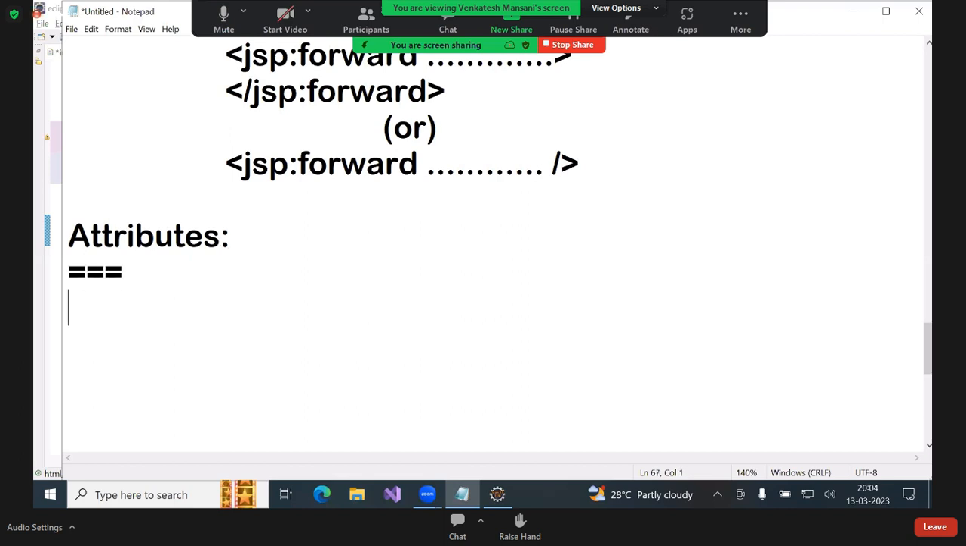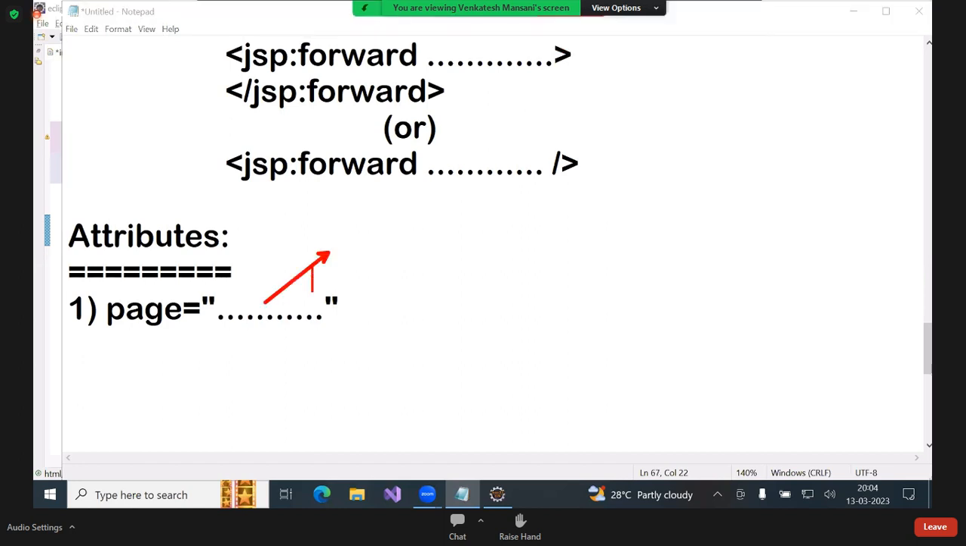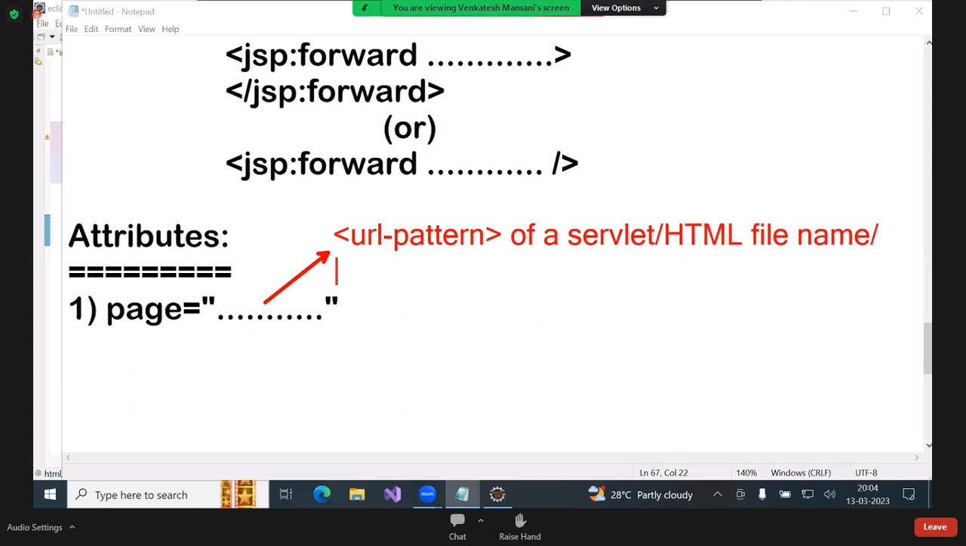Attributes. Just only one attribute, page. Here you can write the URL pattern of a servlet, or an HTML file name, or a JSP file name. The URL pattern of a servlet, HTML file name or JSP file name.